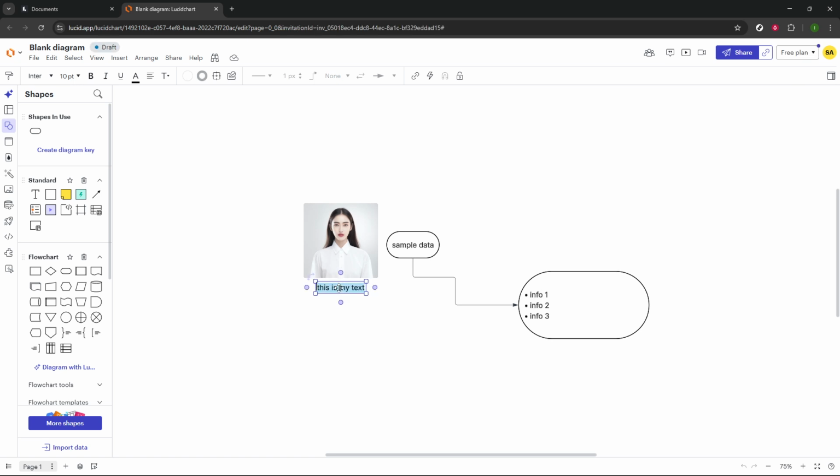Now for the shortcut enthusiasts out there, press Ctrl+K on your keyboard. This shortcut opens a dialog box where you can input your desired URL. If you're a Mac user, remember that you'll want to use Command+K instead.